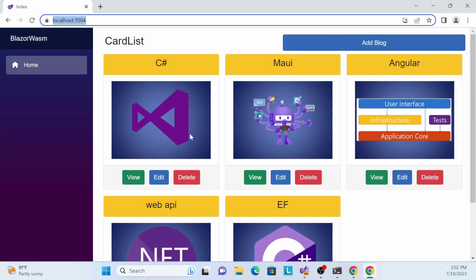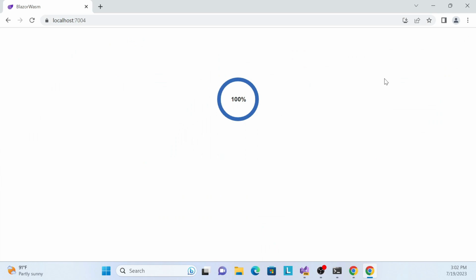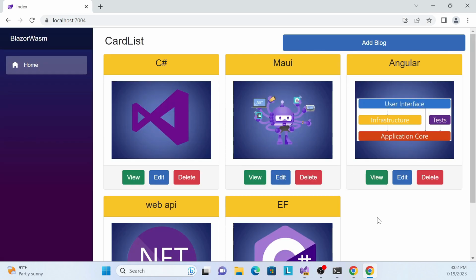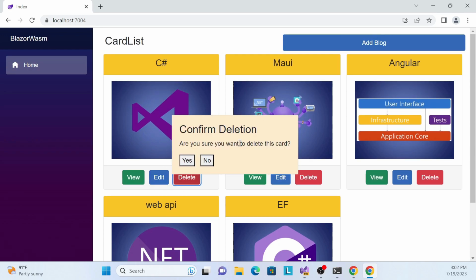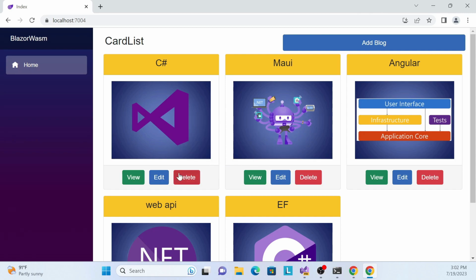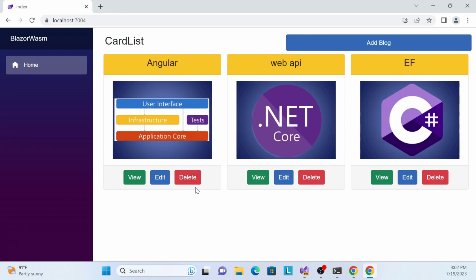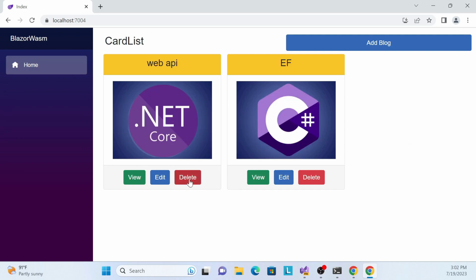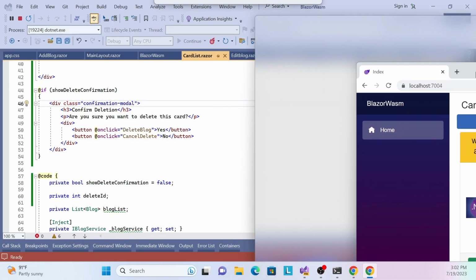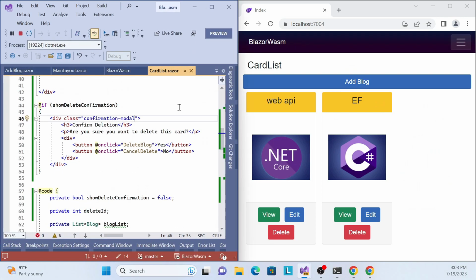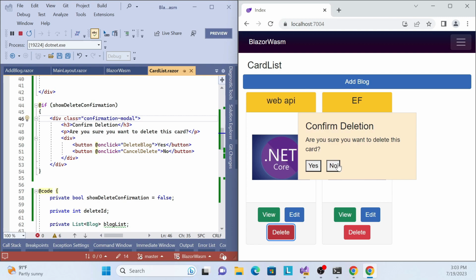Do F5 first, because sometimes the browser pre-downloads all the styles, so that's why it might not be reflecting. But see, now it's working as expected. If you click no, nothing happened. If you click yes, that's gone. Yes, it's gone, nothing happened. Also, if you want to change that to some other style, let me show you side by side.